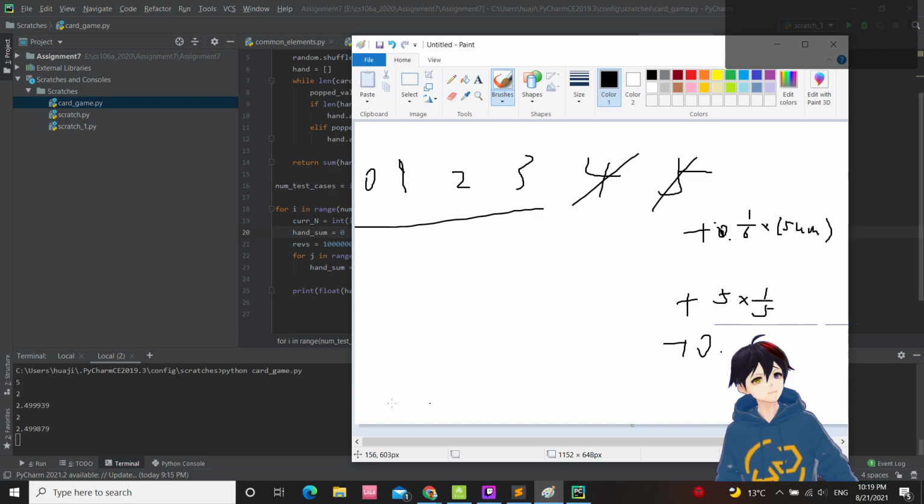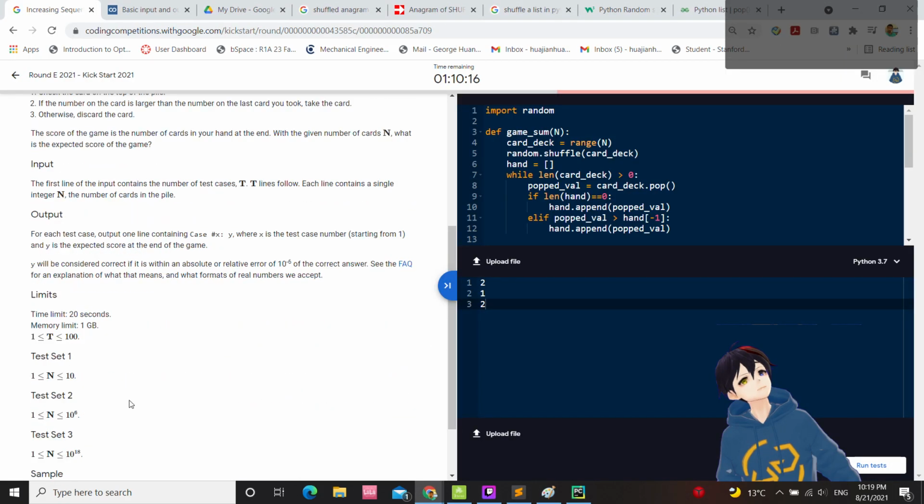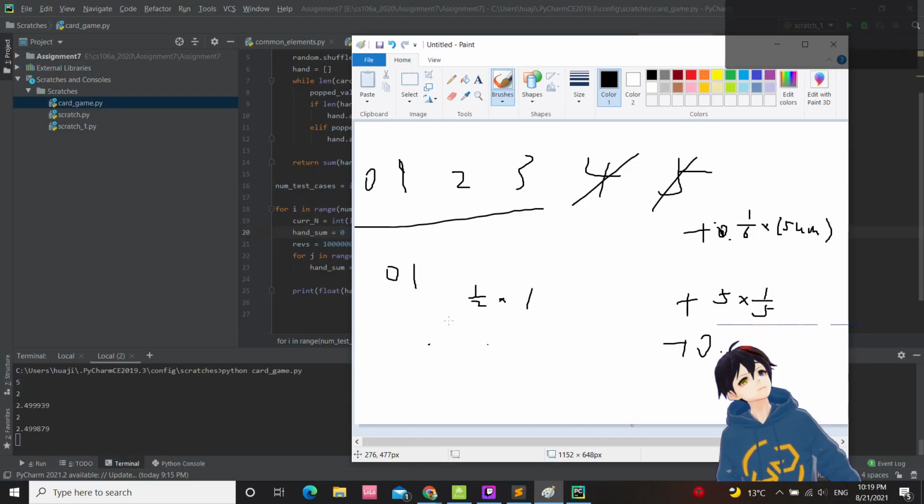For the case of, I guess, 0 and 1, you would have 1 times 2 times basically 1. Then you get, what's the answer? 1.0. Yeah, the next step you could either take 0 or 1.